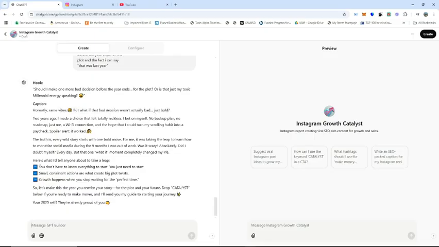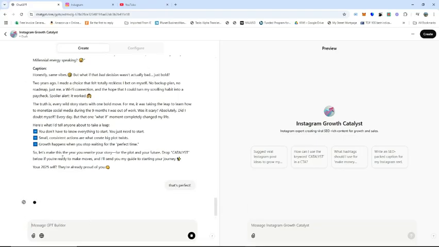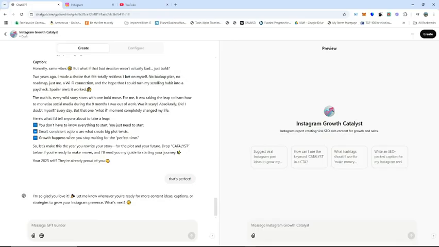It's got actionable steps right here. We have the CTA keyword, Catalyst, and that's it. That's perfect. So now what you can do, once you do whatever you want to make it exactly how you want it, you can give him as much info as you need to.